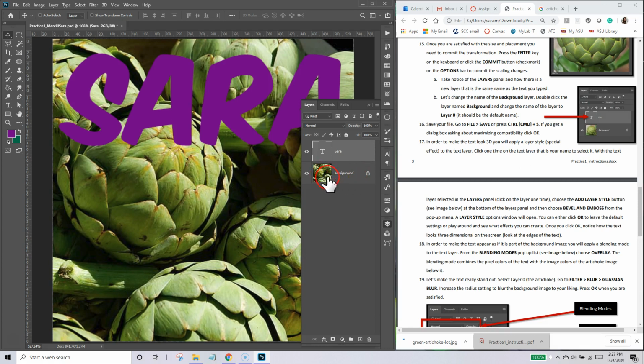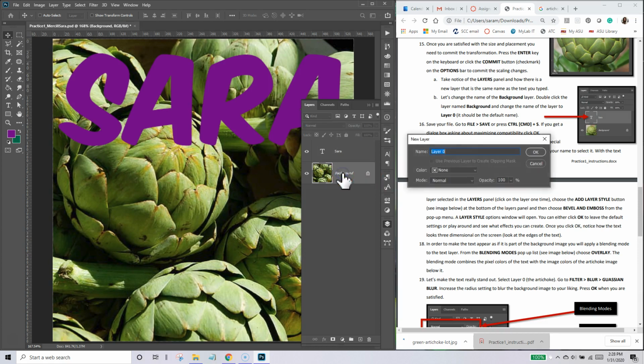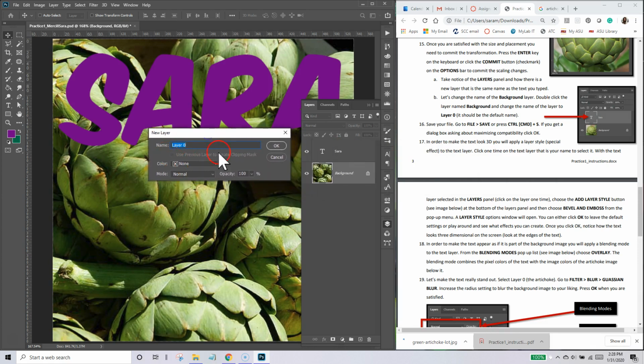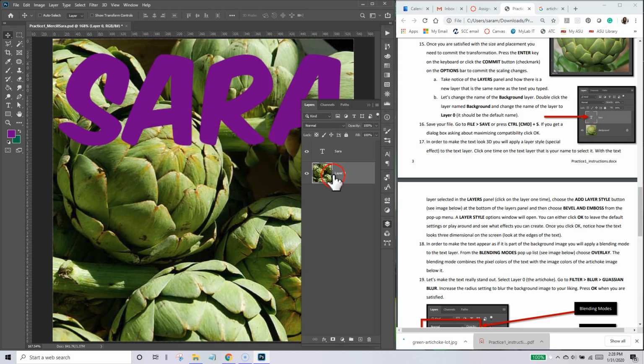We want to apply some special effects to the background layer, and we can't do that until we unlock it. And the way we unlock it is by changing its name. So if we double click the word background, I get this new layer dialog box, and the default name is layer 0. Not a great name, but for this assignment we're going to leave it. We're just going to click OK. You can see it changes the name and the lock icon goes away.